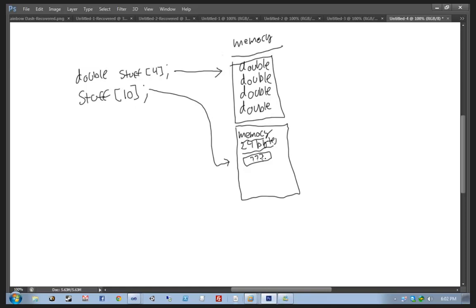Will it let you do that? Right? Stuff 10, that is. Yes, C++ will let you do this, and you will access random bits of memory. And this is called a buffer overrun. This is not only one of the most common reasons why native programs crash, but also one of the most common forms of vulnerability inside of a program.